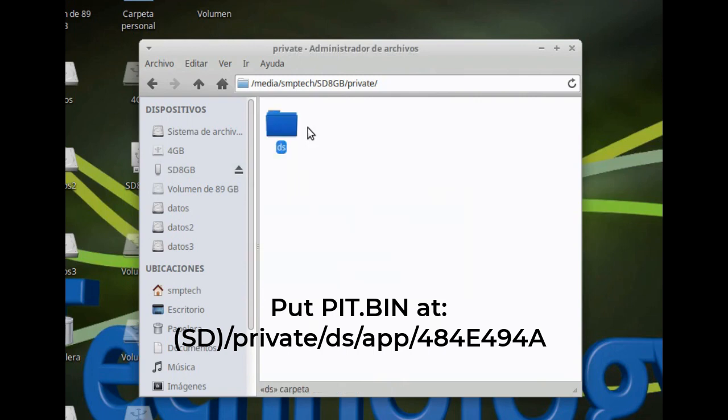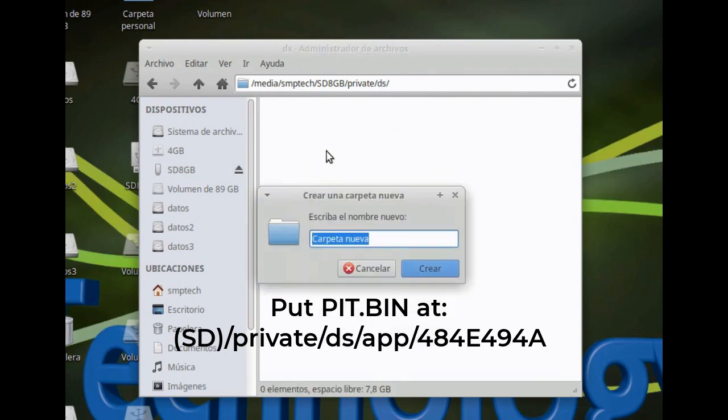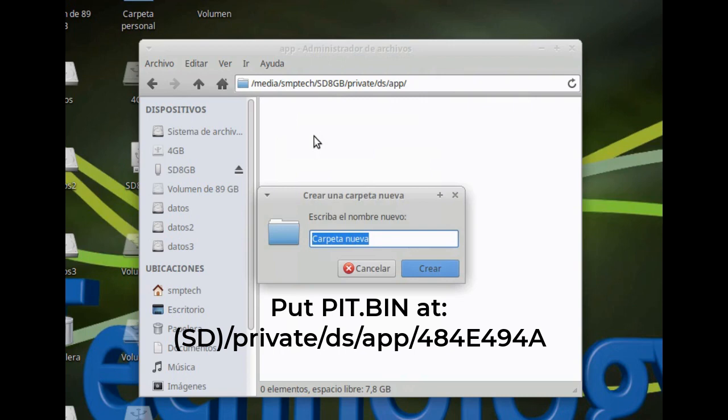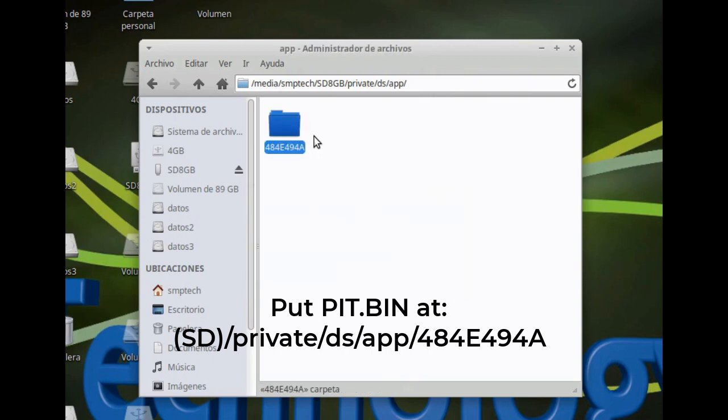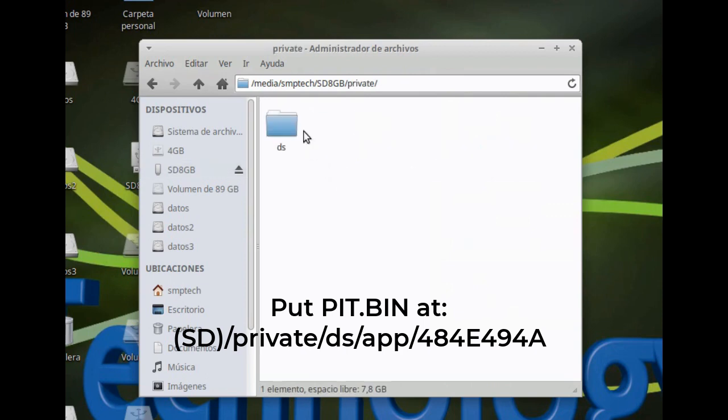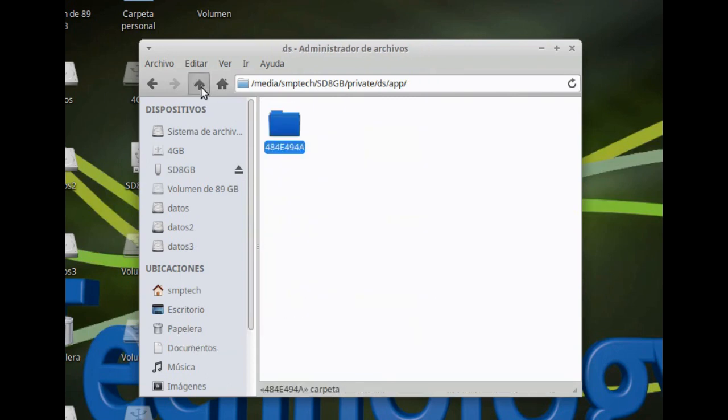We start in the following way. First, we create the private directory and the DS directory, the app directory. Finally, we'll create the 484E494A directory. We go back to the root of the SD card, cut the PIT file, and then paste it in the directory that we created before. With this procedure, our SD card will be ready.